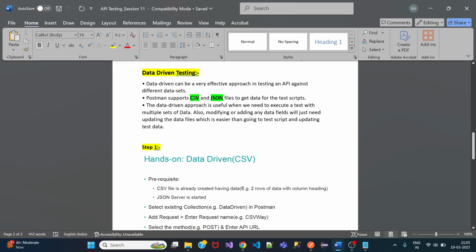And how can we test it? There are two ways. One is CSV way and one is JSON way. We will be discussing the CSV way only. We will not be discussing JSON because it is very rarely used, I can say 1%, and mostly not recommendable. In future, if we really need it, then I will discuss how to test using JSON. But now we will only test using the CSV way. I mean, how do we create a CSV file and how can we do data-driven testing?